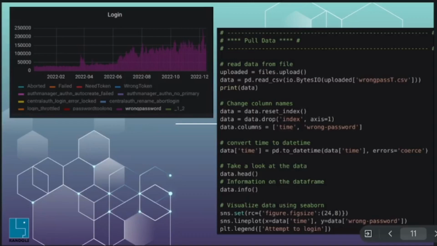I exported the data from this dashboard covering one year, and here in the code we have the import of the data and all the initial manipulation of that data. In this part we are not using Prophet yet. We just manipulate the data and clean some details about the data. All right. Any questions about that part?